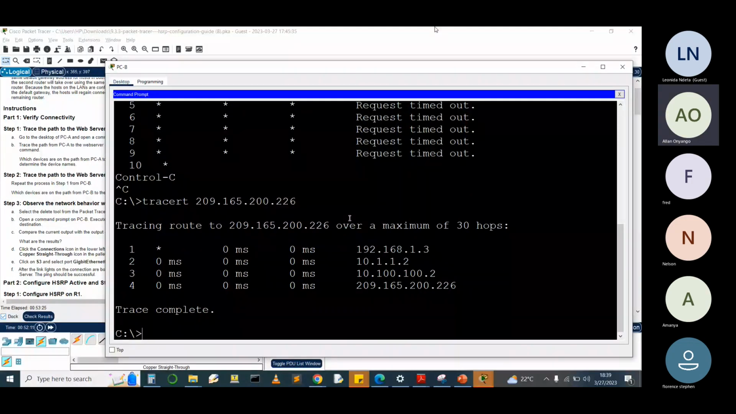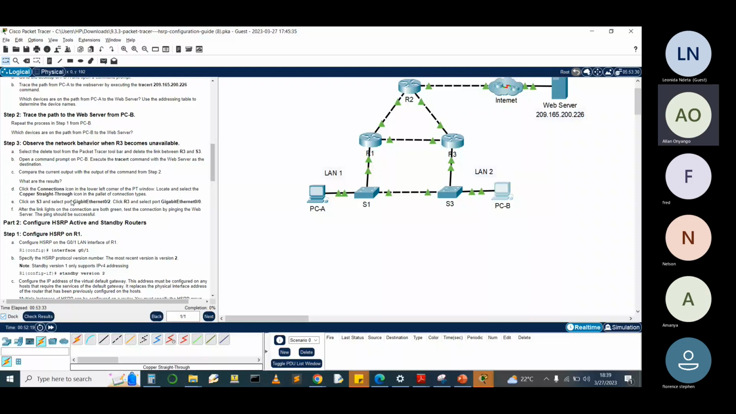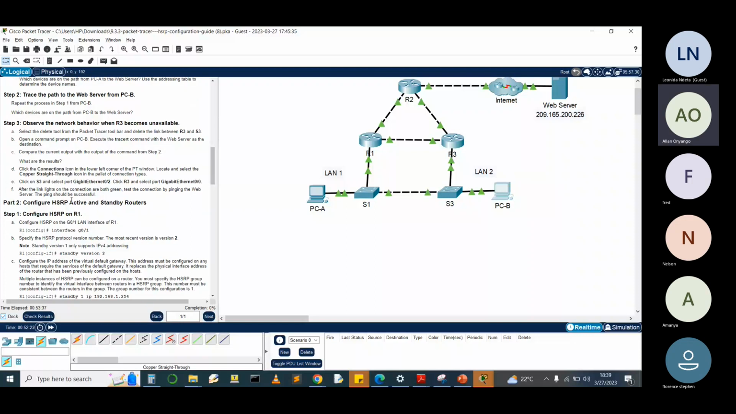Now we don't want to rely on that normal condition, and that's why we are learning something very new. So at this point in time, we now want to activate HSRP on R1 and R3, so that R1 will be our active router and R3 will be our standby router. So we are going to work on the interfaces of the two routers facing the switches. So for R1, we'll work on interface G0/1.